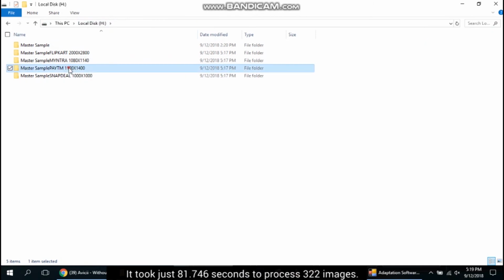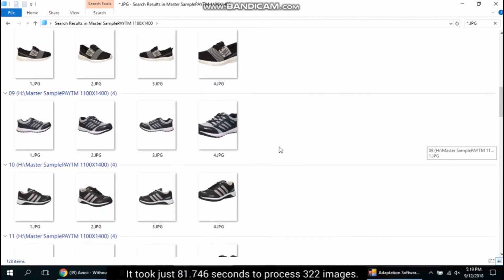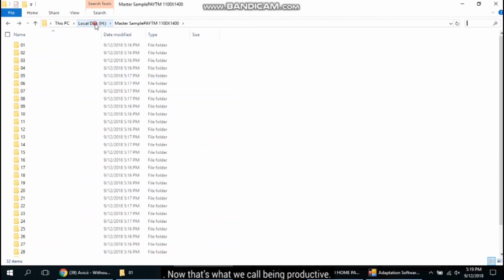It took just 81.746 seconds to process 322 images. Now that's what we call being productive.